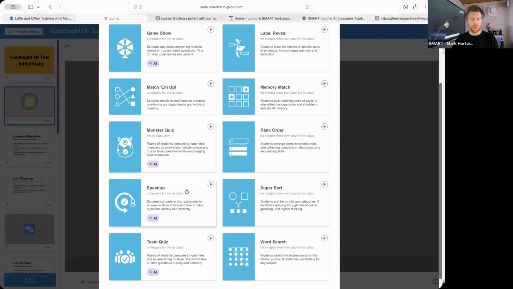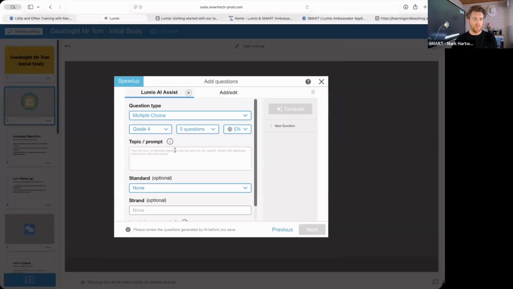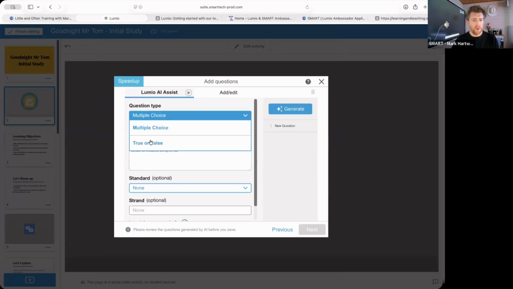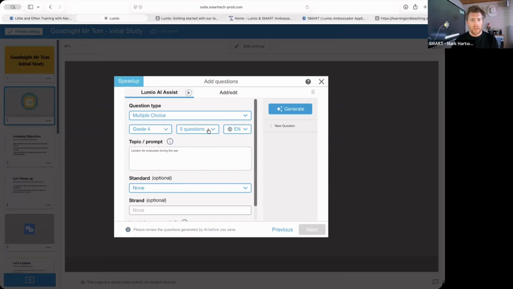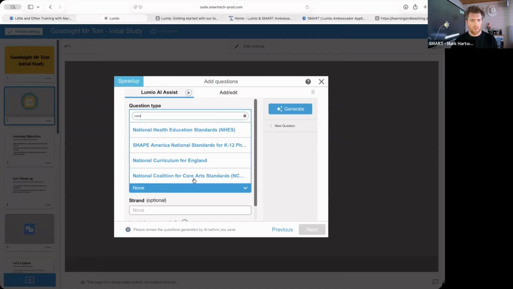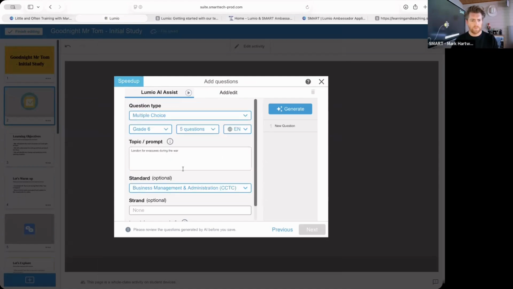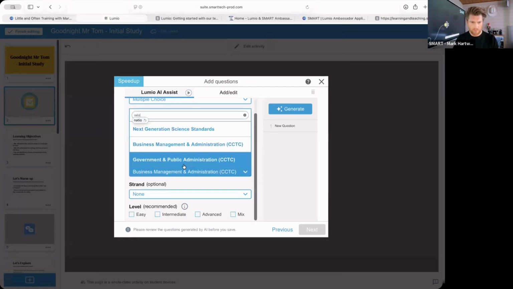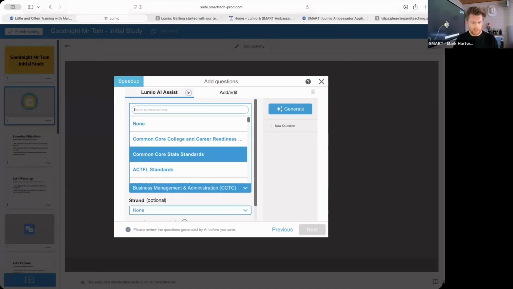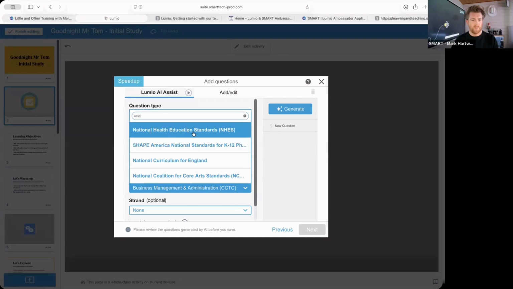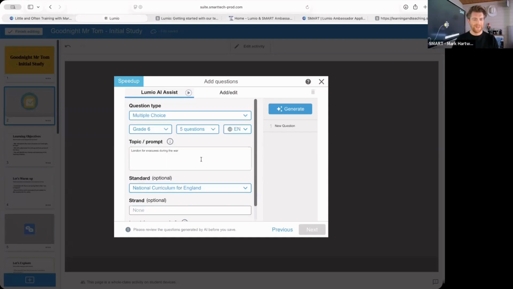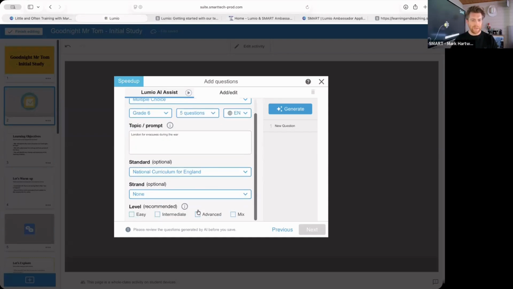I'm going to go for a speed up quiz. I don't often look at that one, which should be great. And again, I'm just going to do exactly the same around London evacuees, and I'm going to do multiple choice questions. And let's just change that grade again. National Curriculum for England. Hopefully the two are linked. Put it on there, and I'm going to make this one advanced, actually.